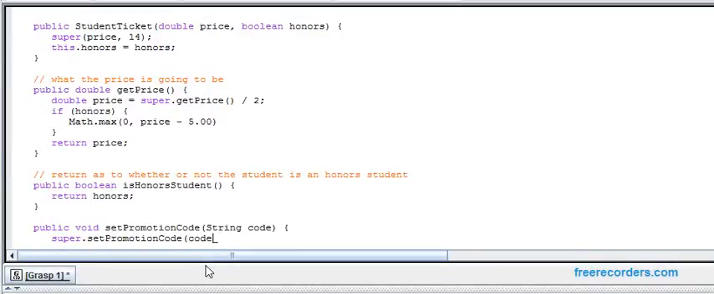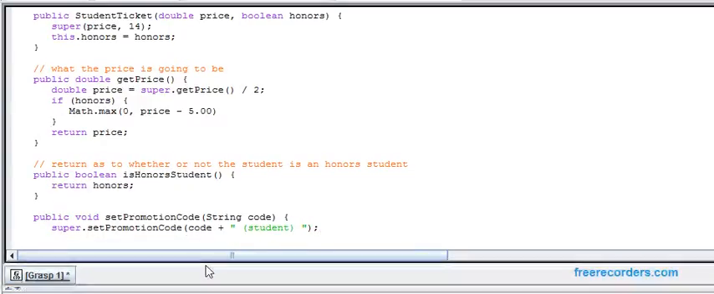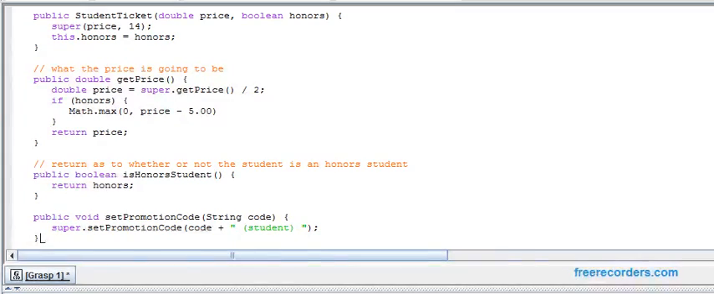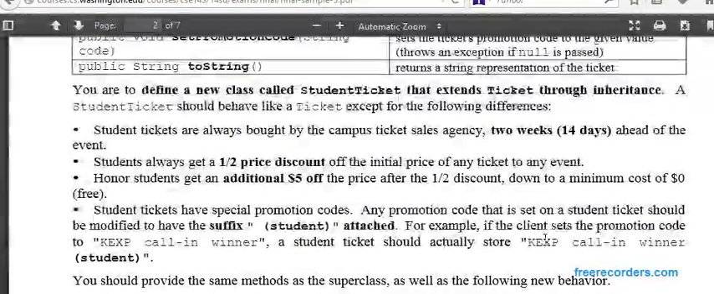It's going to take in a code, and then what we're going to do is we're going to take that and concatenate a student with that. And that should be that. Because if we looked at the spec again here, you see keep calling winner, but it says it should take the code suffix here, and then it should have quotation marks, and then it should have student within the quotation marks. So we're going to go back here.